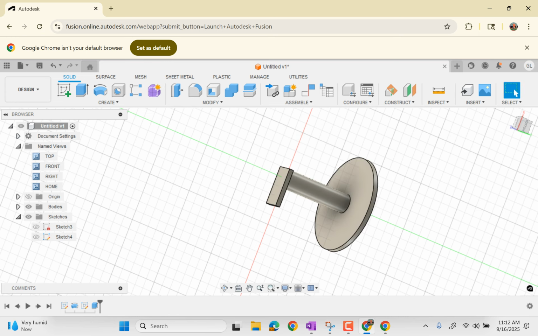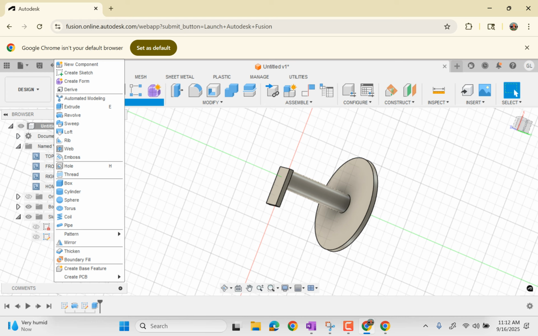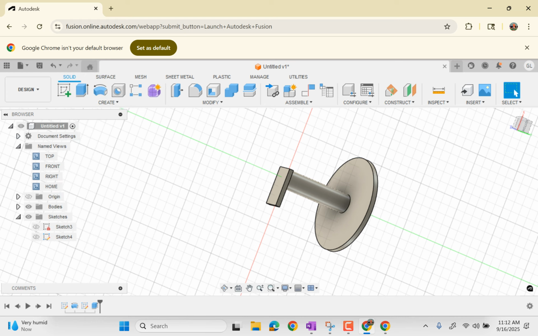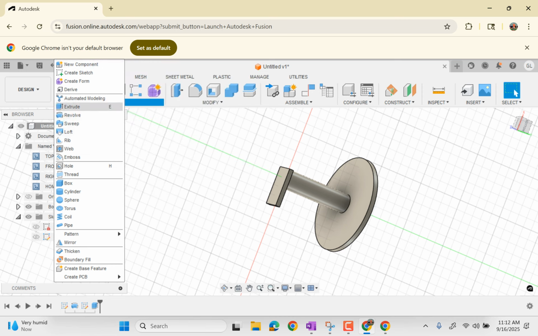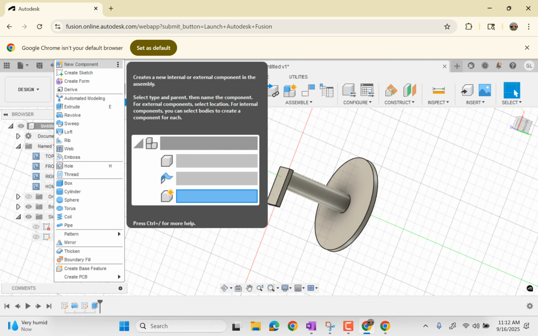Okay, is everyone good with this piece? So now we want to make that base. Instead of starting a whole new file, a whole new project, we're just going to go to create and new component. These components are the things that you can put together into assemblies later. So go new component.